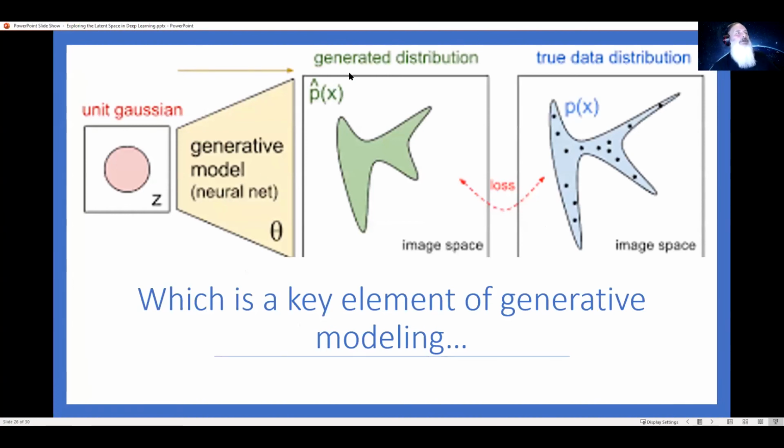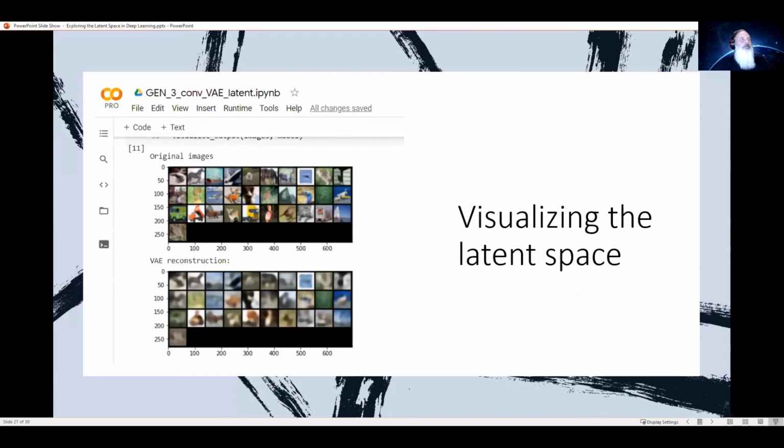You can think of it as the generated distribution might come out as something like this, but the actual true data distribution might be something like this. So the loss is the difference between those two distributions. And what we're trying to do is minimize that loss, right? In the variational autoencoder, we're trying to minimize that loss. But really in generative modeling, it comes down to understanding the distribution of our generated data and the distribution of our true data and how much those differ. So that's really the key of what we're looking at, okay?